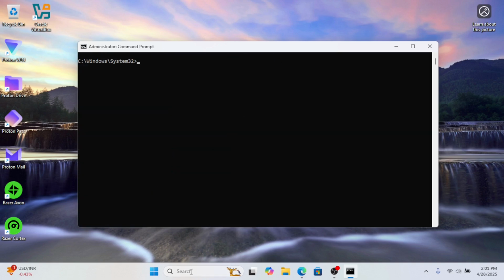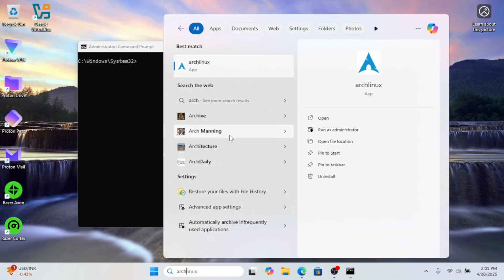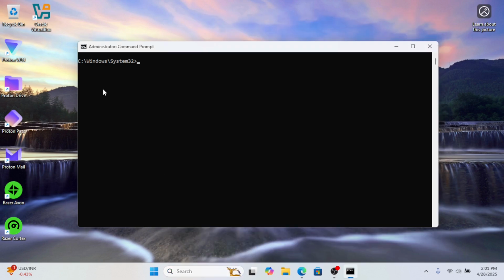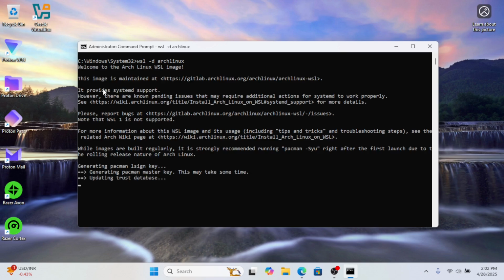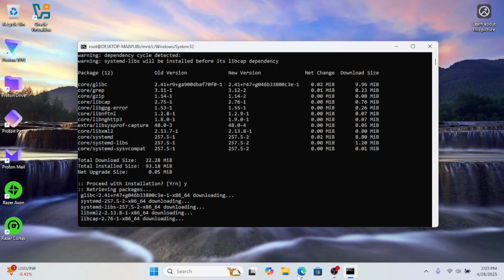Once the installation is complete, launch it from the Windows Start menu or from the command line. Before you do anything else, it's a good idea to update the system. And that's it. You now have Arch Linux running inside Windows 11 using WSL. This is perfect for developers who want Arch's flexibility without leaving Windows.